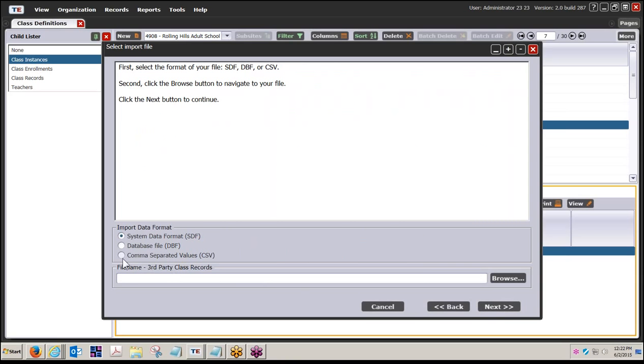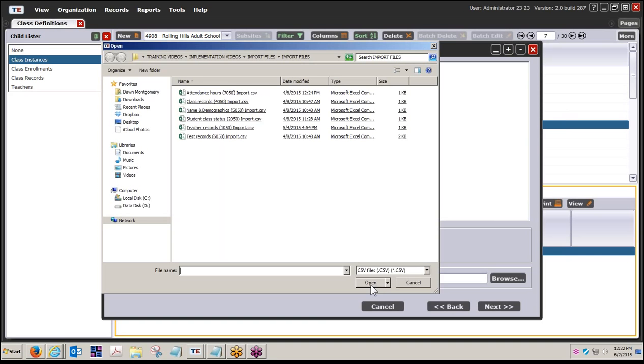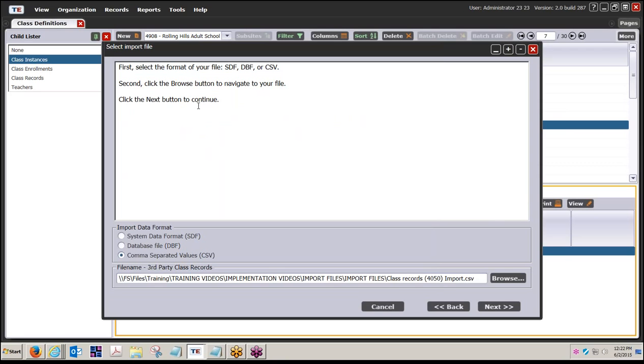The most common file type for importing records is a comma-separated values file, or CSV. So this is what we need to select, and then we're going to click Browse to find our file. Now from the pop-up window, select a saved CSV file, one that was either exported from a third party or manually populated on an import template. Going to say class records 4050 import. Now when the selected file displays in the file name field, we're going to click Next.